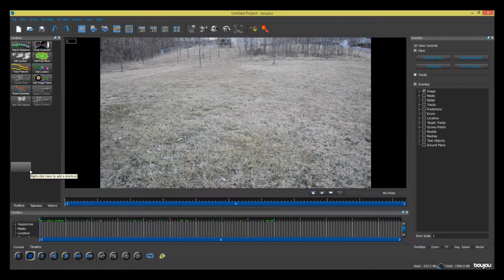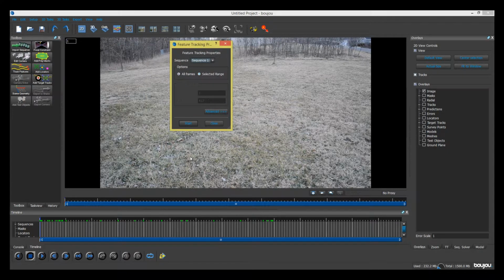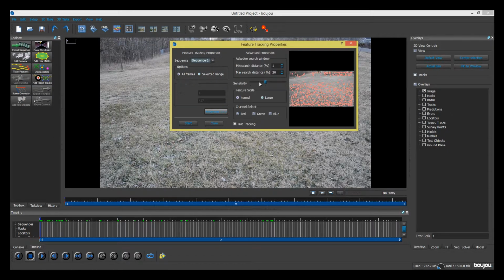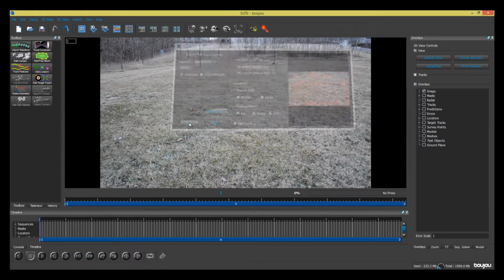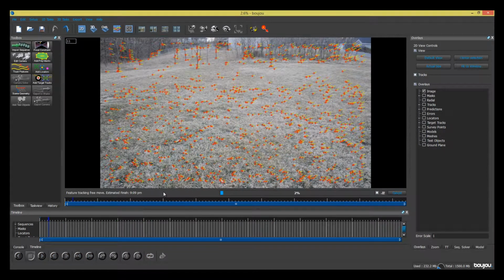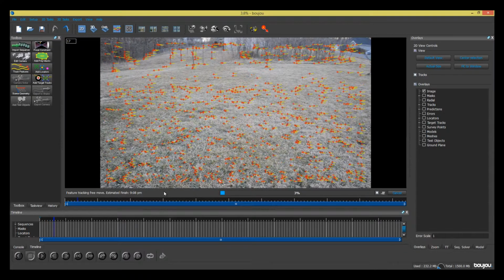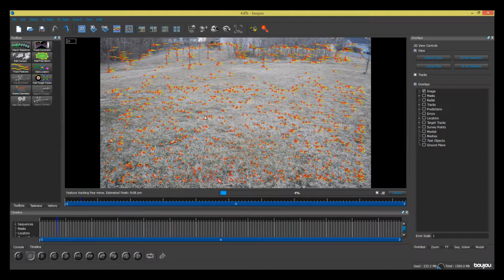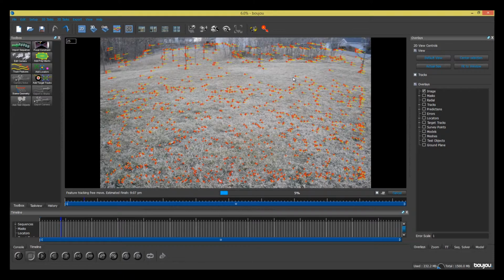And now we simply press Track Features. So we're going to go ahead and do that. Click Advanced and just bump up our sensitivity all the way up to get everything possible. And now start. This shouldn't take too terribly long. It'll give you an estimate on the time. I'm going to go ahead and speed up, or cut to the end, so you can see how it looks.